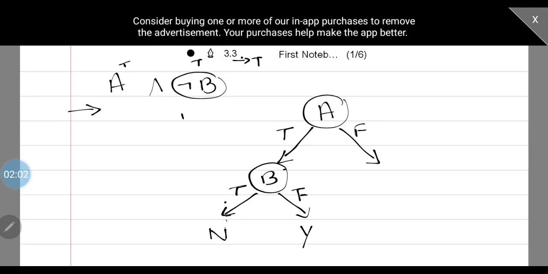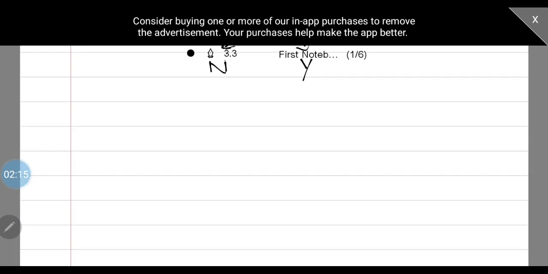And in this expression, if A is false, it will obviously be no as the value. No need to go for B at all. So this is how the decision tree is drawn for a Boolean function. If we go for the second case, A or B and C, again it is left to right.